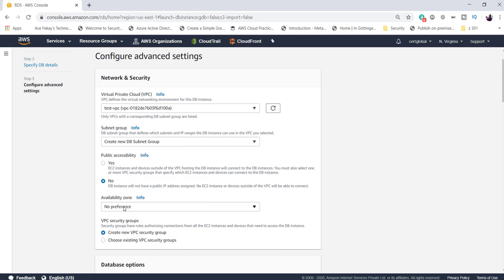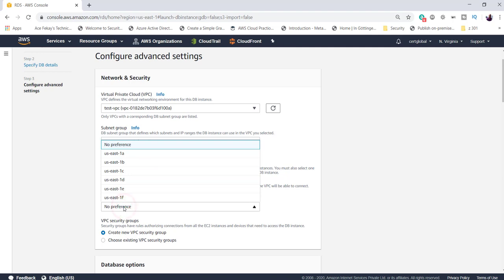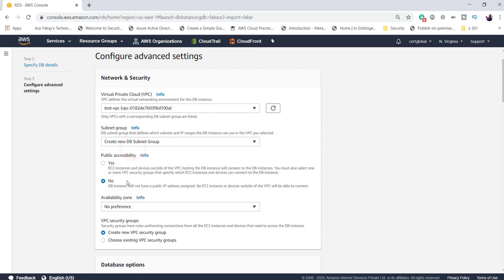Okay. The next option is about availability zone. If you would like to host it in a particular availability zone, if there are any preferences, feel free to select them from the drop down menu. I'll just leave it as no preference and keep moving.